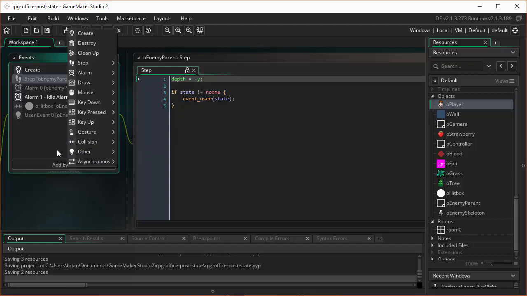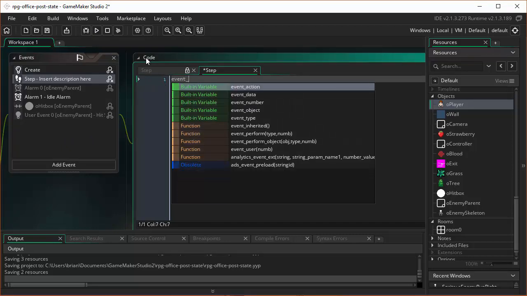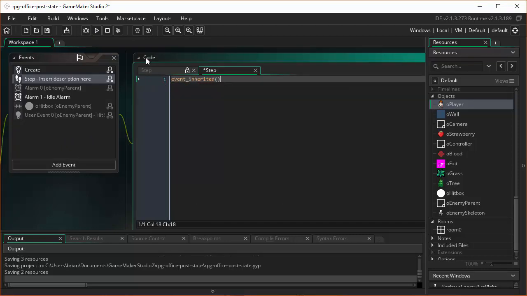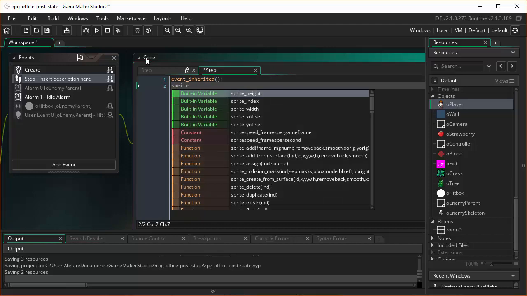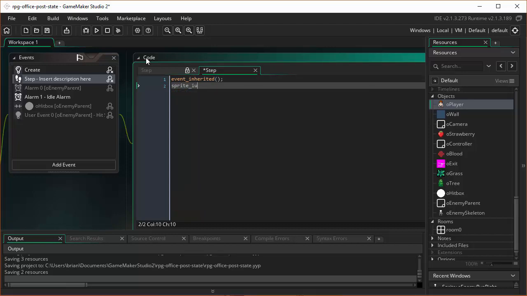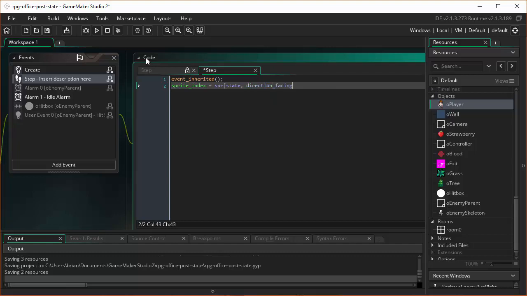So I'm going to override some of this by creating a step event here on the child. Event inherited, so that I get all that good stuff from the parent. Then I'm going to update the sprite index. Which sprite are we wanting to show? We're going to set it equal to SPR, state, direction, facing. All right. Same thing we did on the player.